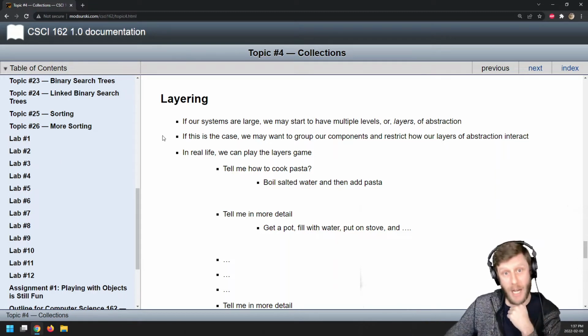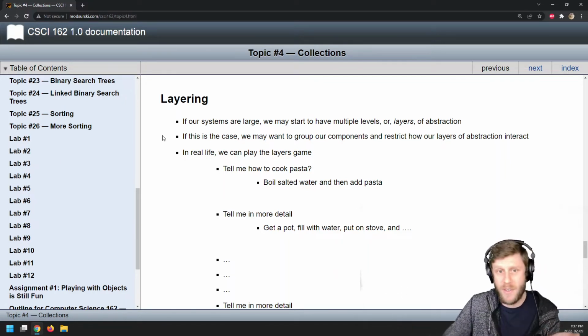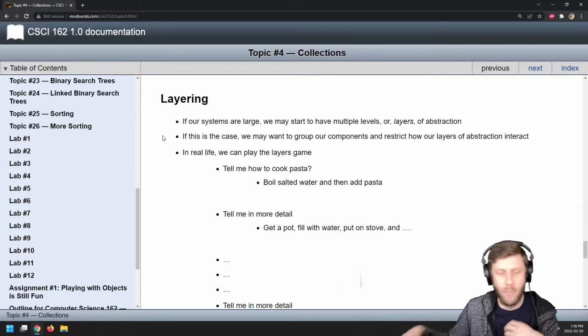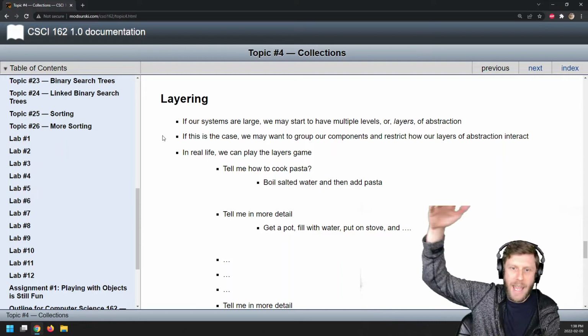Tell me how to cook pasta. Okay, boil salted water and add pasta. Wait 10 minutes. Then I say, tell me more detail. Well, you can do this again. You can say, okay, well, fine. Get a pot, fill it with water, put it on the stove, and so on. So there are layers here.